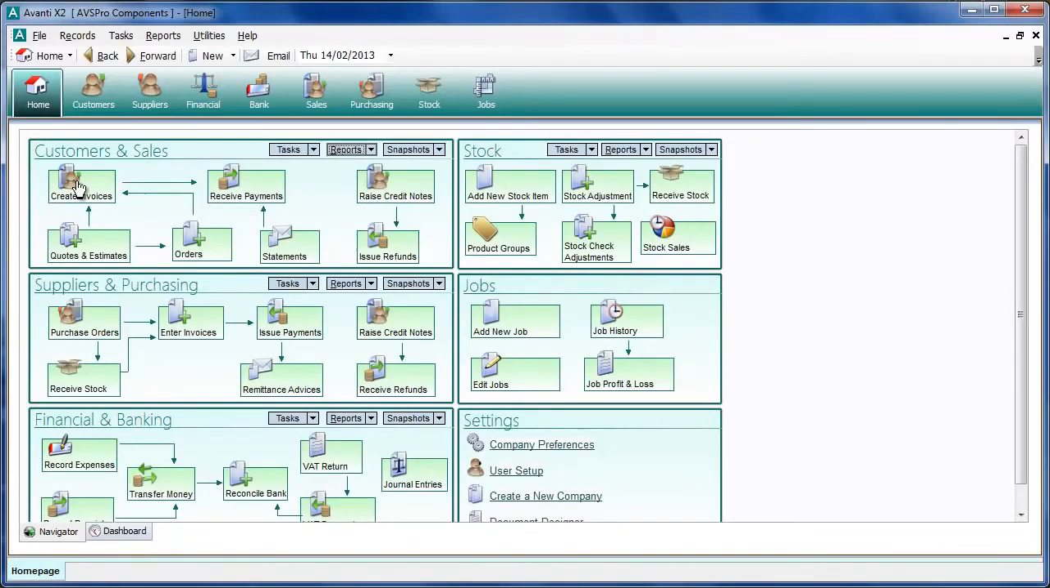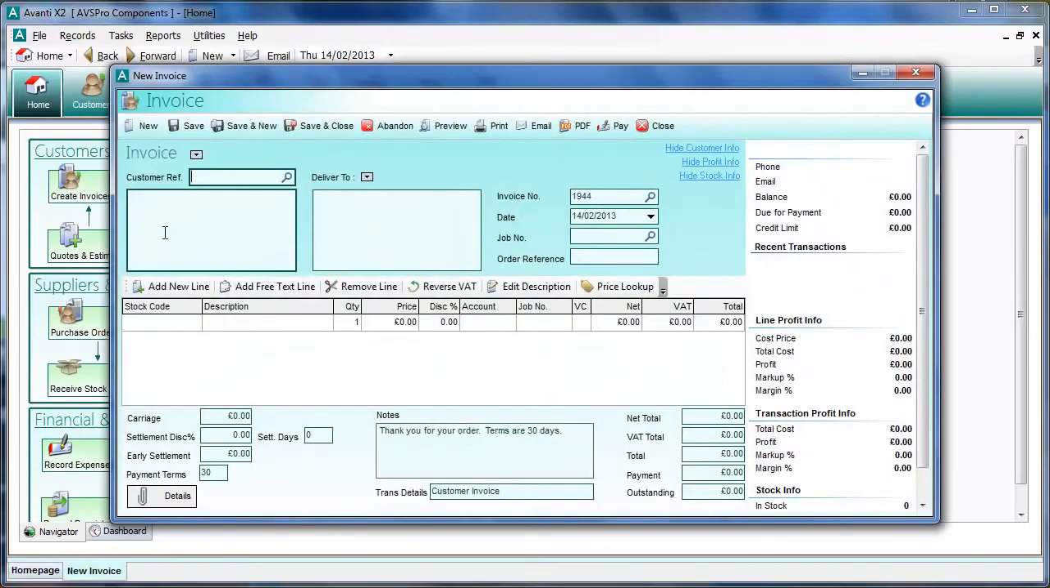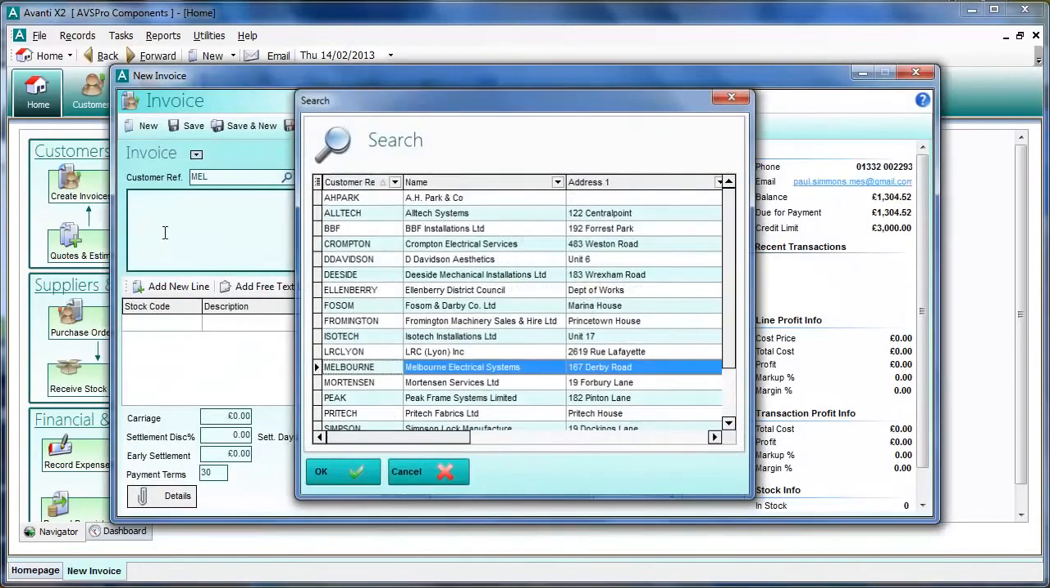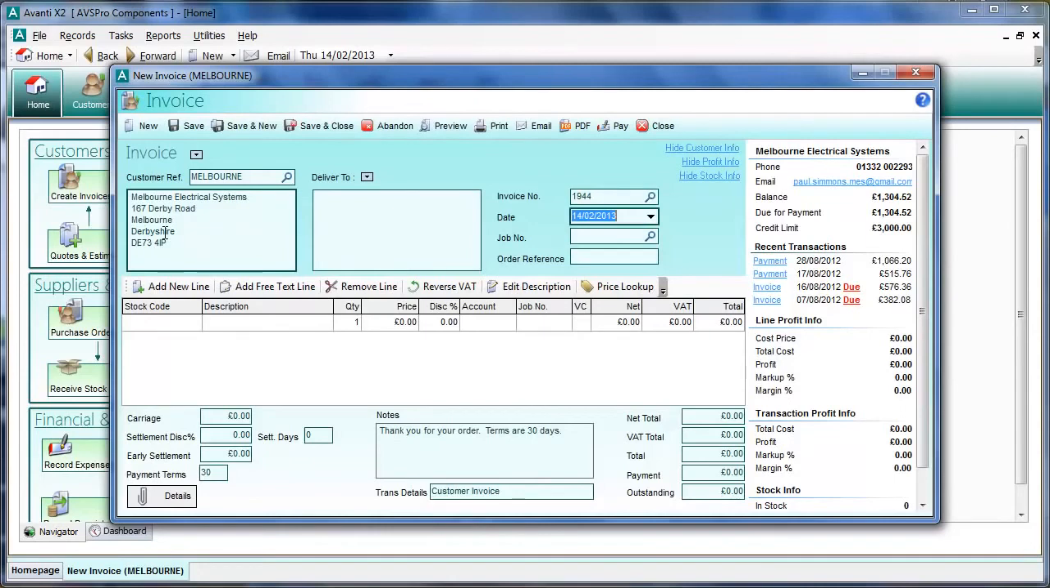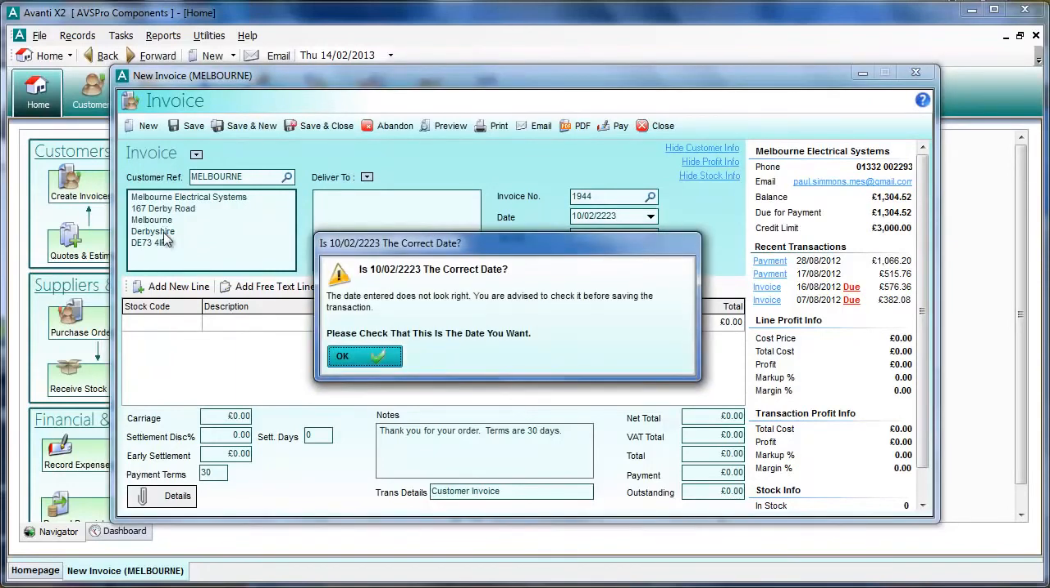Now if we go and create an invoice and we go to the date field, and let's say I want to put in the 10th of the 2nd, 2013, but it's so easy to put in something like 2023, 2003, or even 2223. So what happens now is that when you actually press enter, you get a message that says this doesn't look quite right, are you sure this is what you want to do?